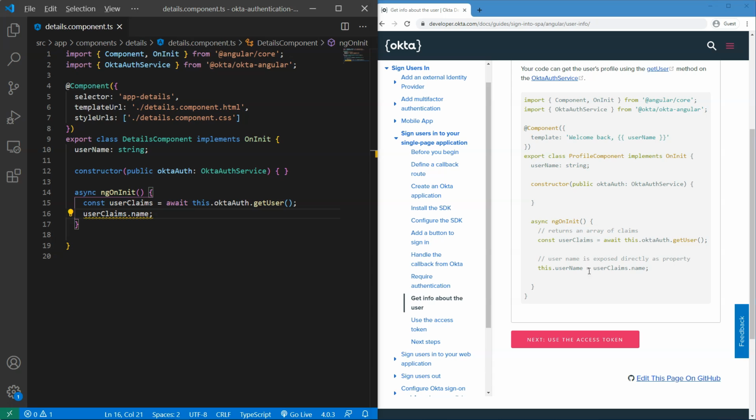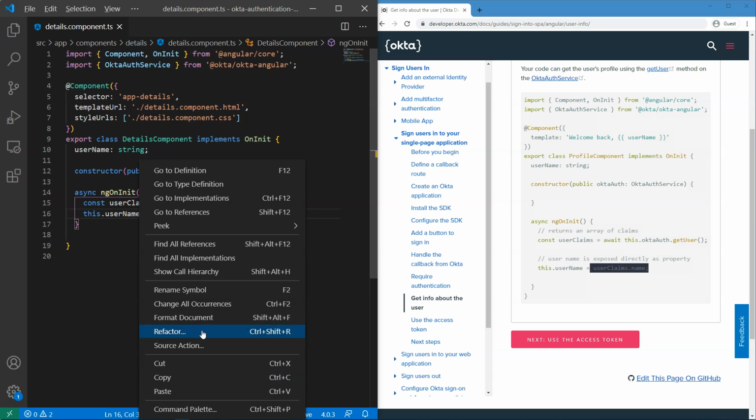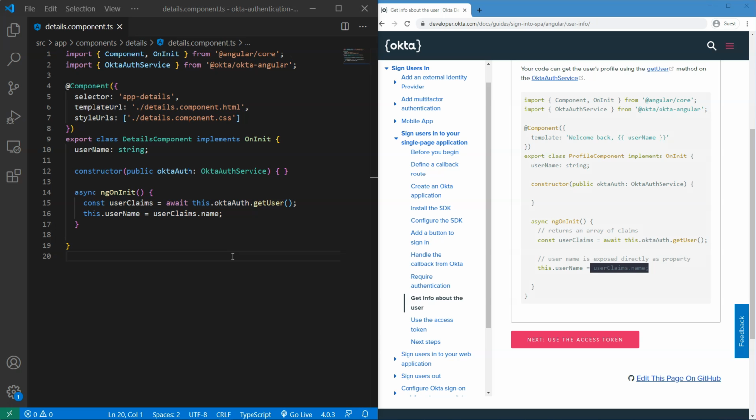That's what we are trying to see here. Now this is assigned to the already declared username variable. We declared a username variable here, and we are going to assign the userClaims.name property to username. So we are good for now. Now we have a variable called username which has the name property from userClaims. All we have to do is display this username property within the HTML.